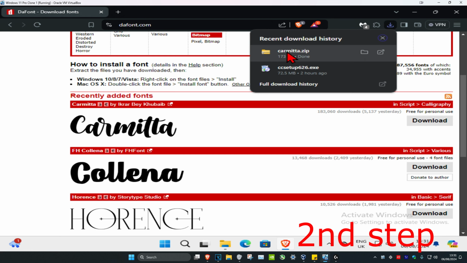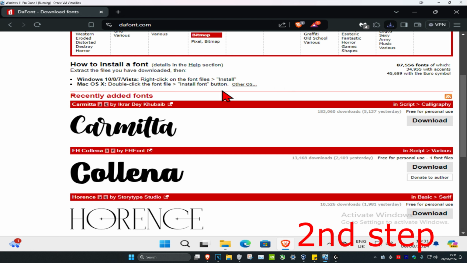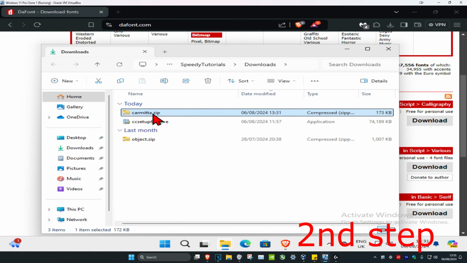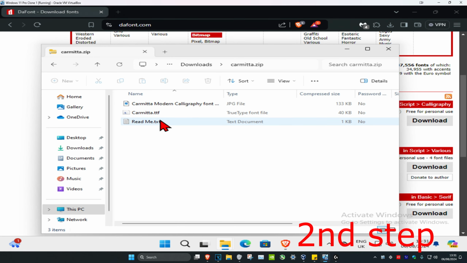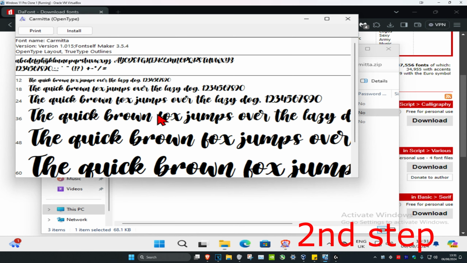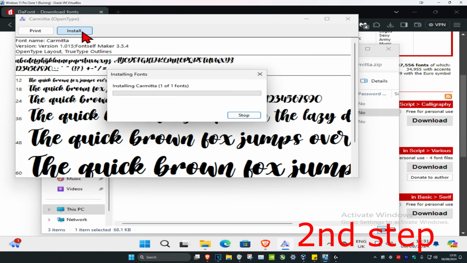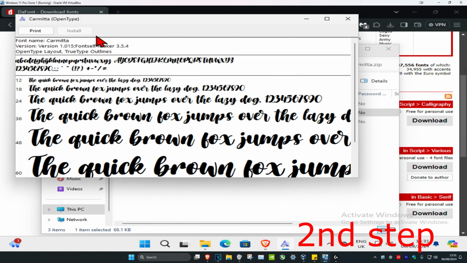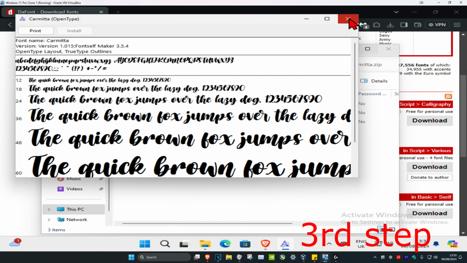It's going to be in a zip file. I'm just going to right click on this, click on show in folder. And now I have it right here. I'm just going to double click on the zip file. And then you want to double click on the TTF file, the .ttf. And then you want to click on install. And now once that's been installed, I'm just going to close this out.